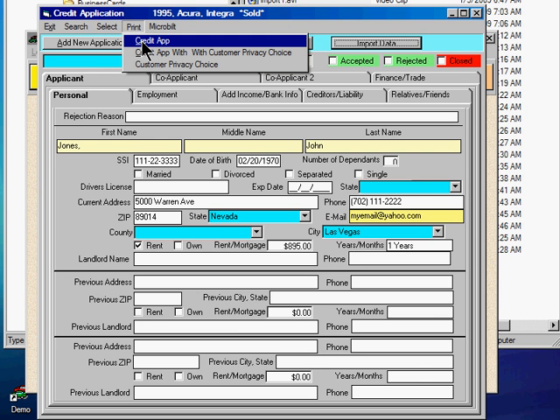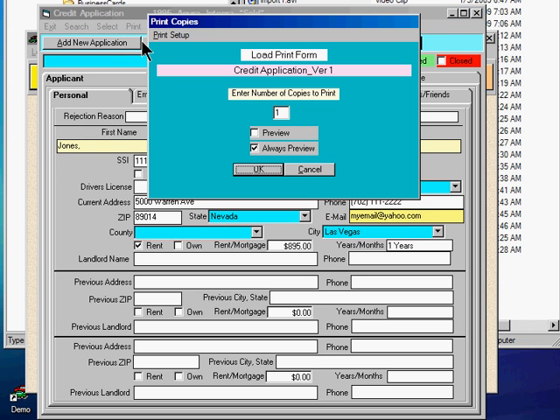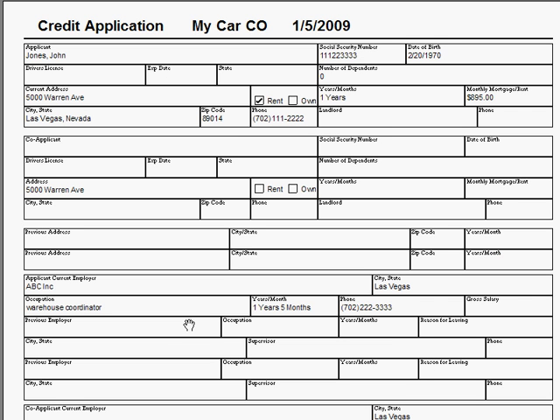So let's print the credit app. Click on Credit App, and as you can see, you can preview it or always preview it. So click OK. In this case, we're previewing the credit app, so it will be displayed before printing. However, you can print directly to the printer. As you can see, all the information you put in on the credit app window is now displayed here.